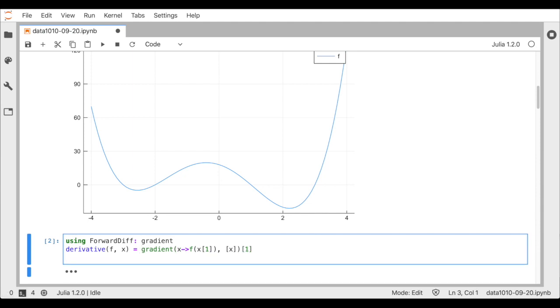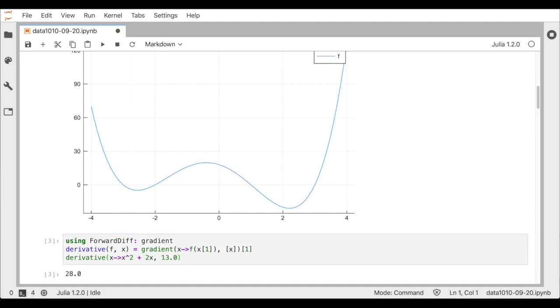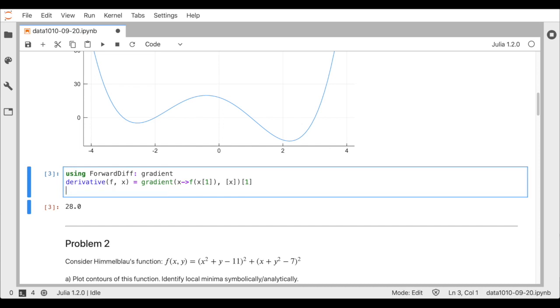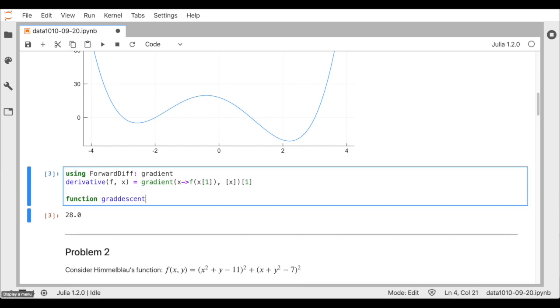So just to see this in action, if we take the derivative of, let's say, x squared plus 2x at 13, then we get 28, which is the correct derivative. So this is doing something that makes sense. And we can use it to implement gradient descent. We're going to call our function grad_descent, and it takes a function as well as a starting point.